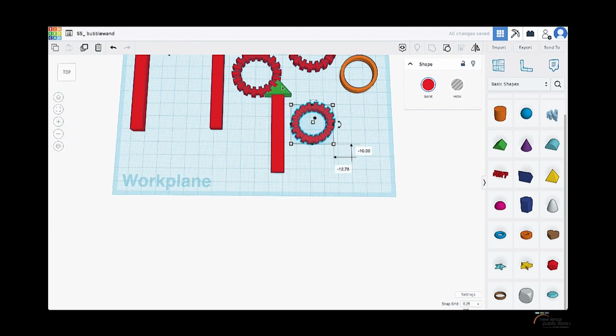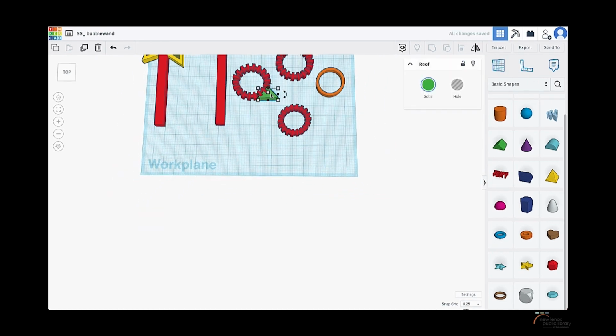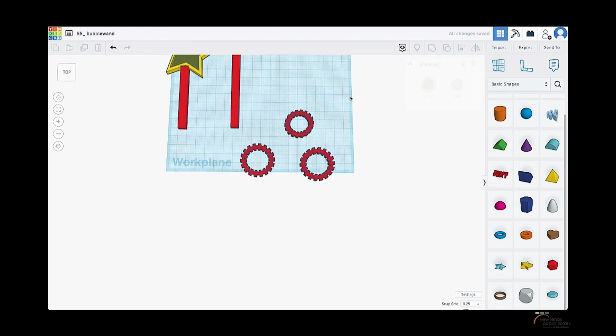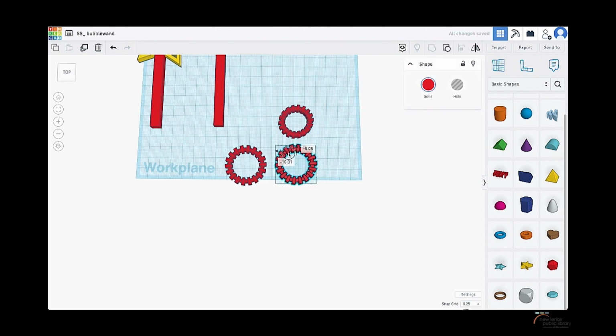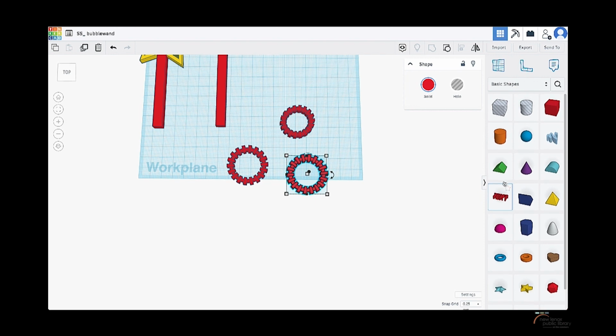Now here's where you could be as creative as you want. So I'm going to move this stick away. Actually, I'll just delete it. I'll copy off the other one. Move this one out of the way. Delete this too. So now I have these three rings. And I've seen some bubble wand ideas where they took a specific shape and they just connected them. And you could do that with this.